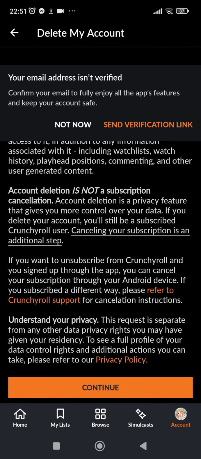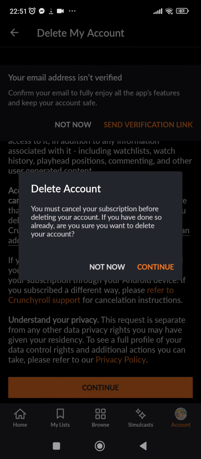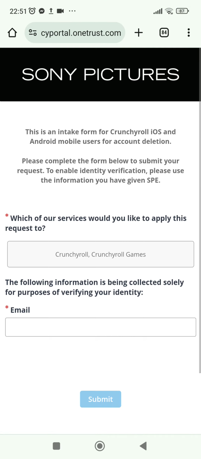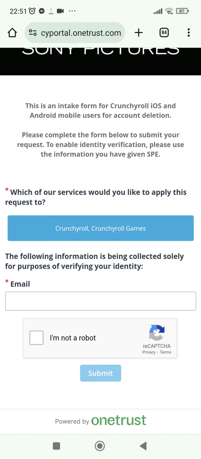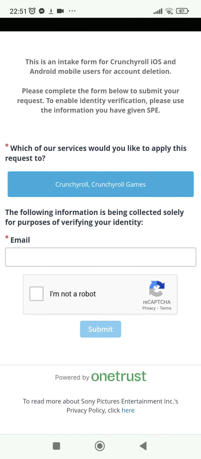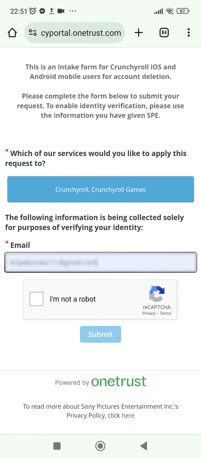So go ahead and tap on continue after you read all of those, and then go ahead and tap on continue again. Now it says which of our services would you like to apply this request to. So go ahead and tap on the box. By just tapping on it, you're good to go. It will already select the app, and then go ahead and provide them with your email. After you provide them with your email, check the box of I'm not a robot, and then submit.